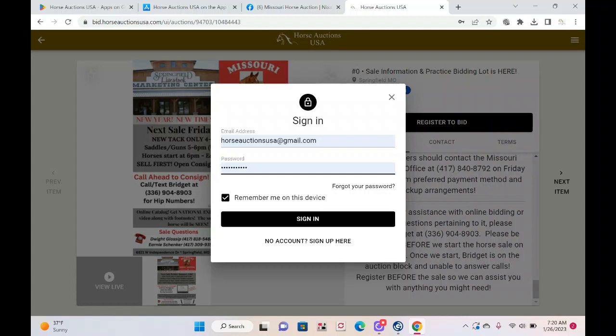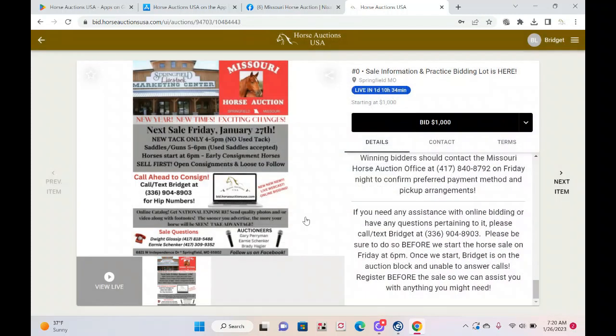And then it's going to walk you through, if you want to actually go ahead and register, and get all of your information, address, phone number, etc. So we'll go through all that, but let me get signed in here. So I'm going to go ahead and get signed in.